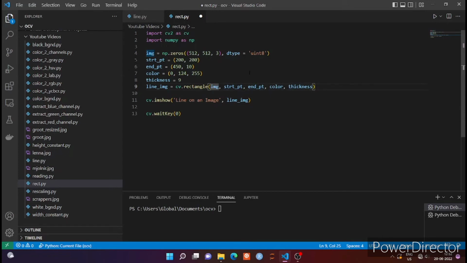I need the image on which I want to draw the rectangle. I need the starting point of the rectangle. I need the ending point of the rectangle. I need the color of the rectangle and the thickness of the rectangle lines.